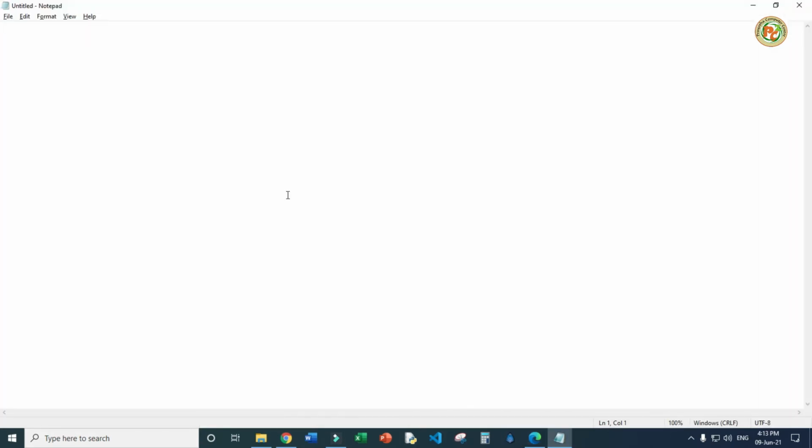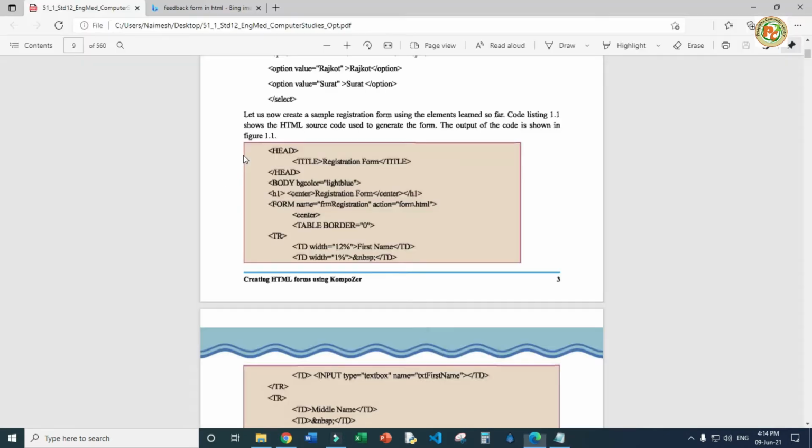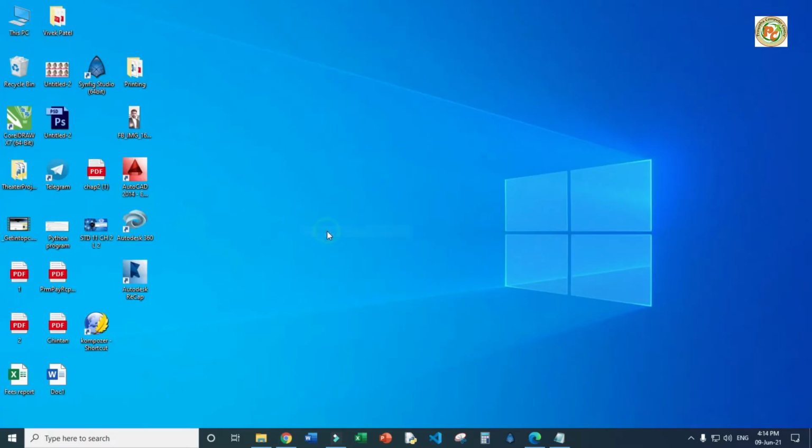because notepad does not give us the facility to use the GUI, meaning graphical user interface, where you can put all the options, all the input text boxes and everything, drag and drop. No, here no facility is there for GUI. So that is why we have started to create all the websites and HTML pages inside the KompoZer. So let's start to open the KompoZer first, which we installed in the previous lecture.